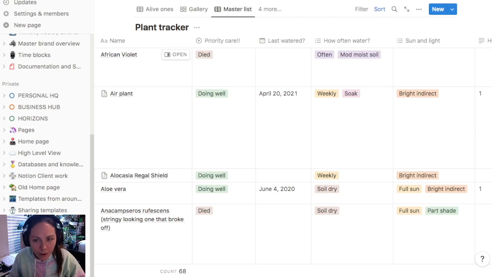Priority care, and then I do last watered. I didn't really keep this up as much. Generally I've been taking care of my plants for so long that I can tell. I kind of remember when I last watered them, so I didn't really need to put the date. But if I'm getting really particular about a plant and it's dying and I'm concerned, then I will.